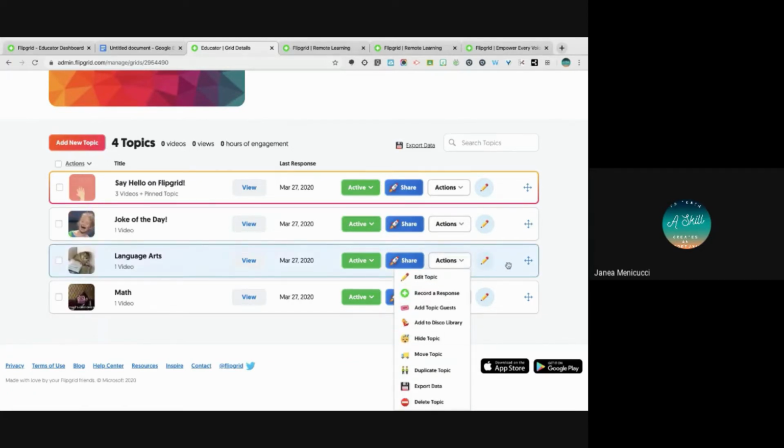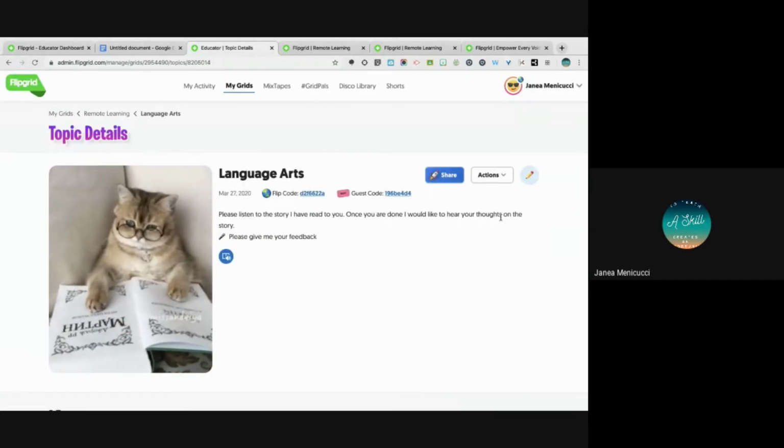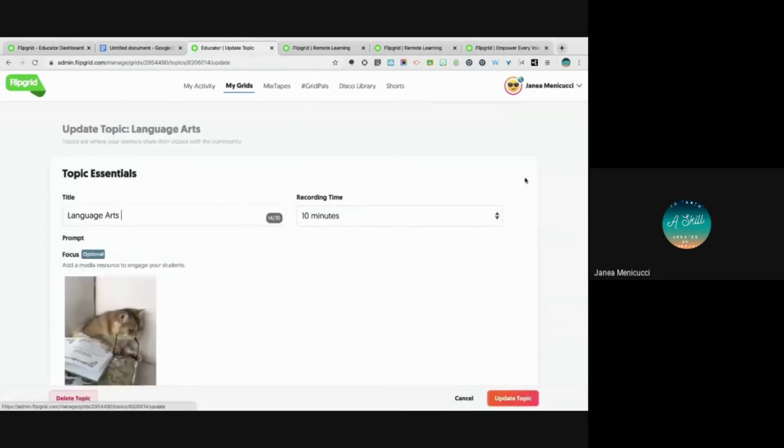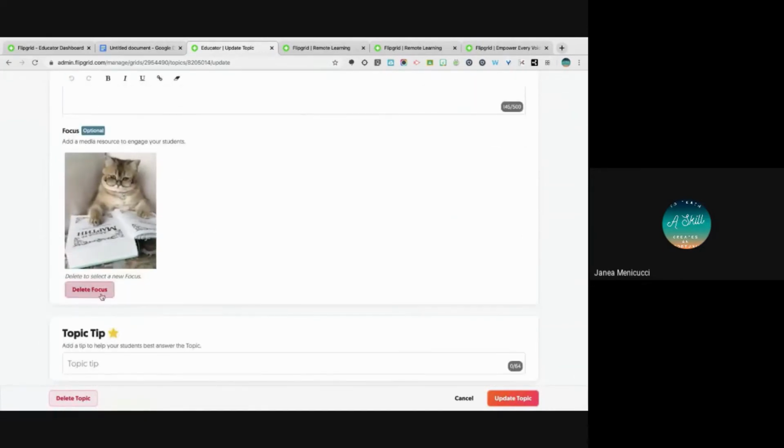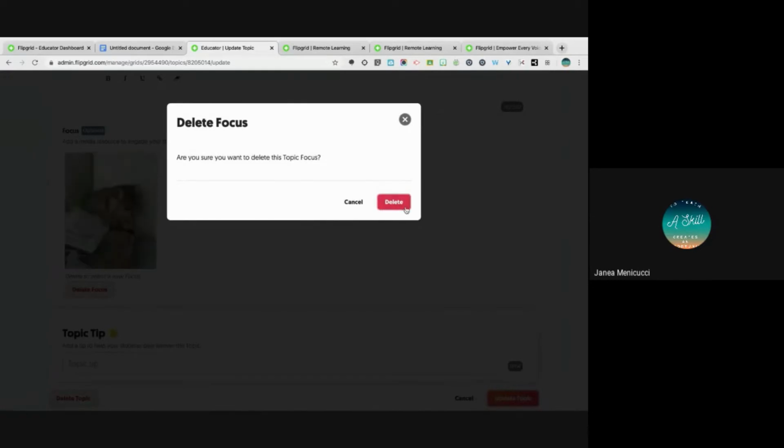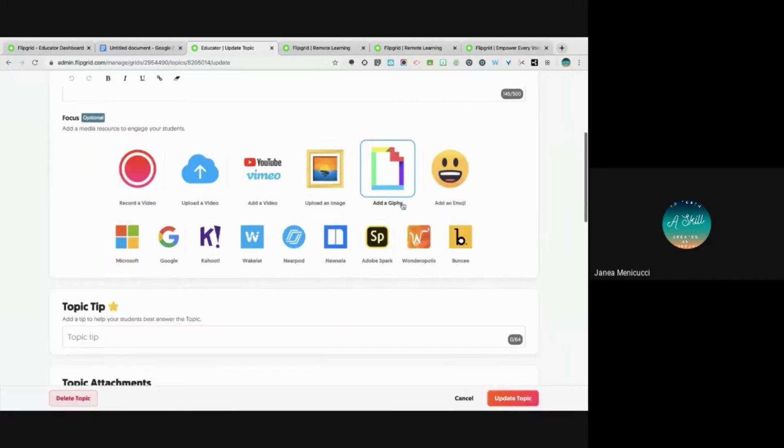If I go back here and choose to edit my topic, I'm going to come in here and edit it. I want to delete this focus here. Okay, I'm going to delete the focus of that topic. And I'm going to come here and choose record a video. So many times when you're doing this, the very first time it's going to ask you to allow use of your camera and your microphone. Do I need to pause?